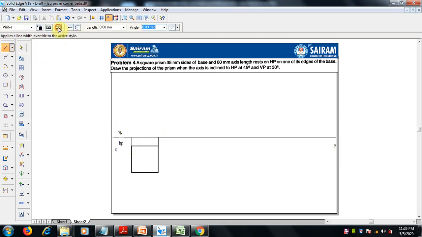Now select 0.5 mm thickness line, and draw the base of it, which is resting, and the height. Now what is the height given? It is 60 mm. So go for the length 60 mm, enter, angle is 90 degrees, enter, and with the alignment indicator we can draw this.